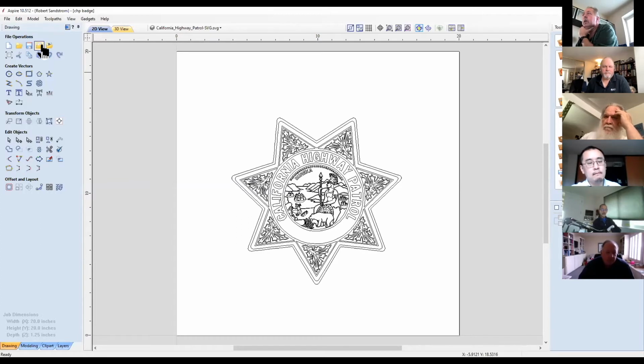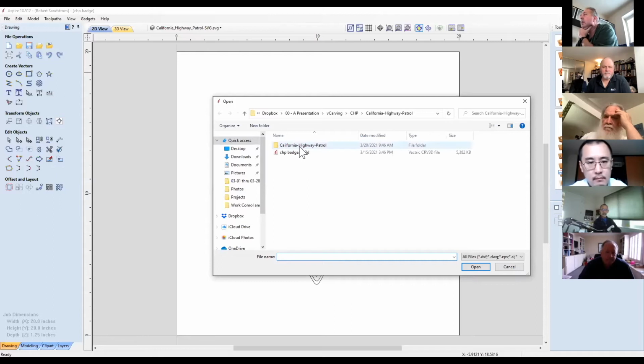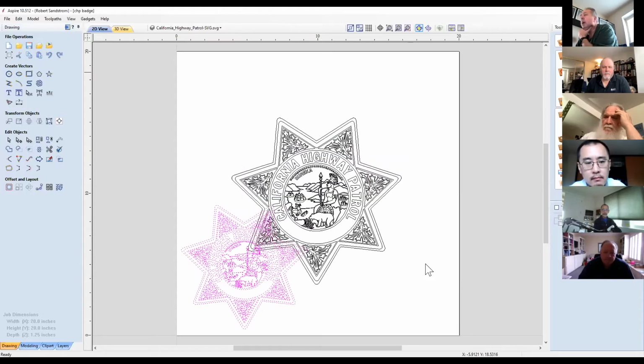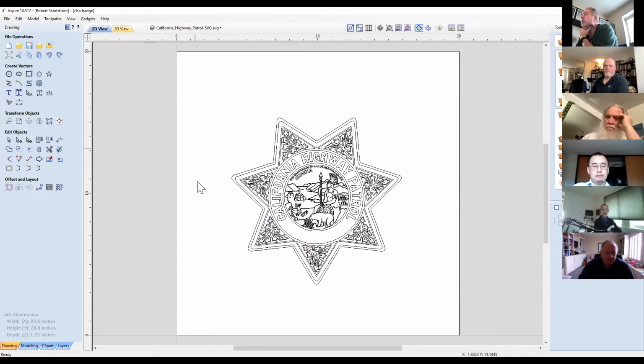All right. All I did was open that, and I went to my file and I picked the vector. I opened it up and I dropped it in my file. Can you see that? Yes. All right. So it was that simple.